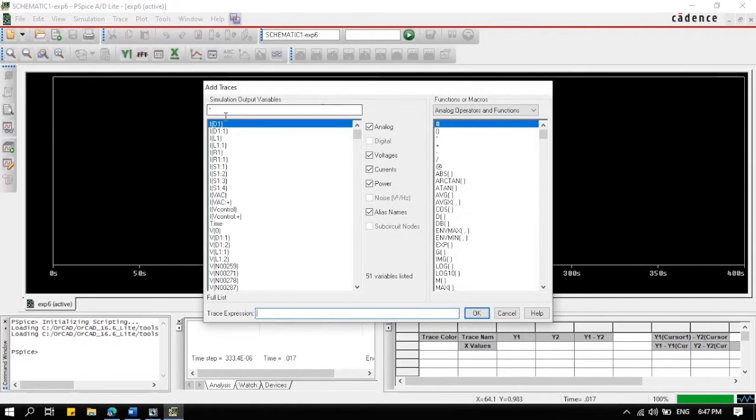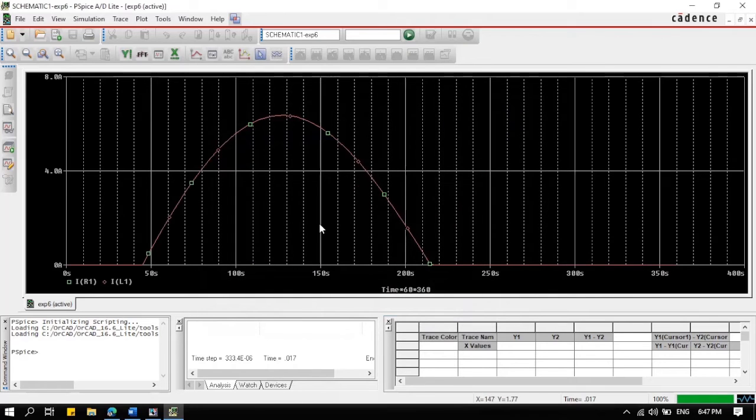Here, let's check if the value of the firing angle is really at 45, because we set the parameter alpha to 45 degrees. Here we have the waveform for the current in R1 and L1. As you can observe, after this zero crossing, the SCR turned on at 45 degrees. This means that our setting is correct. Here, 45 is in between 40 and 50.